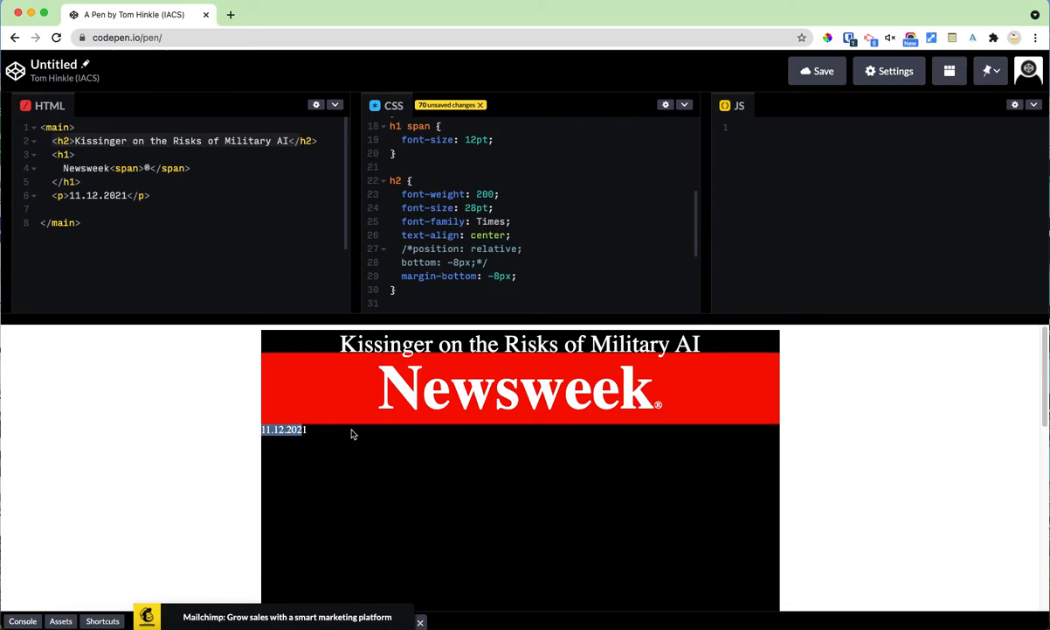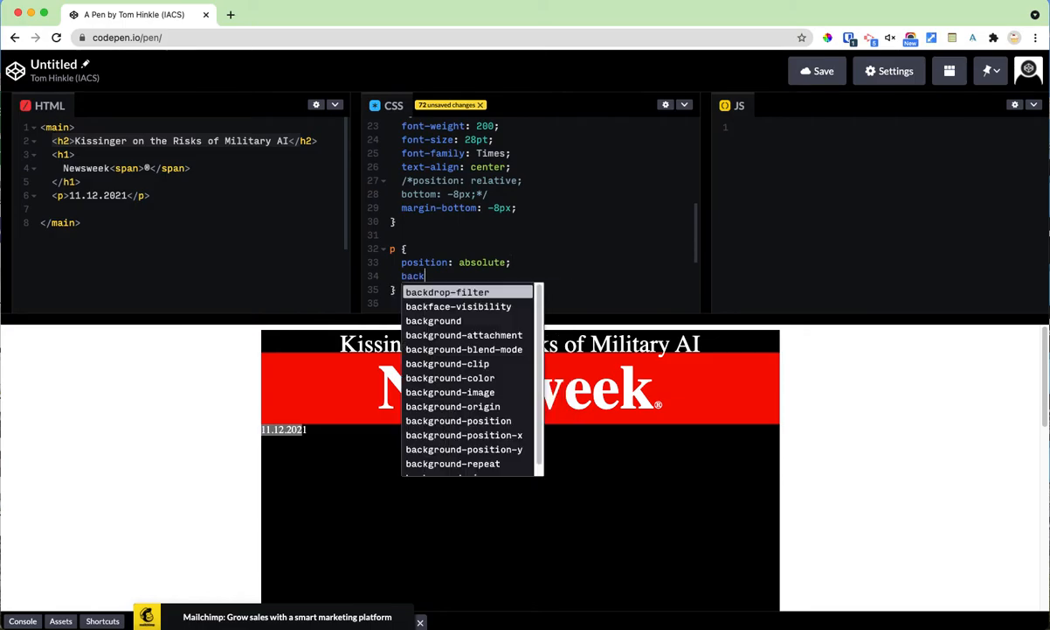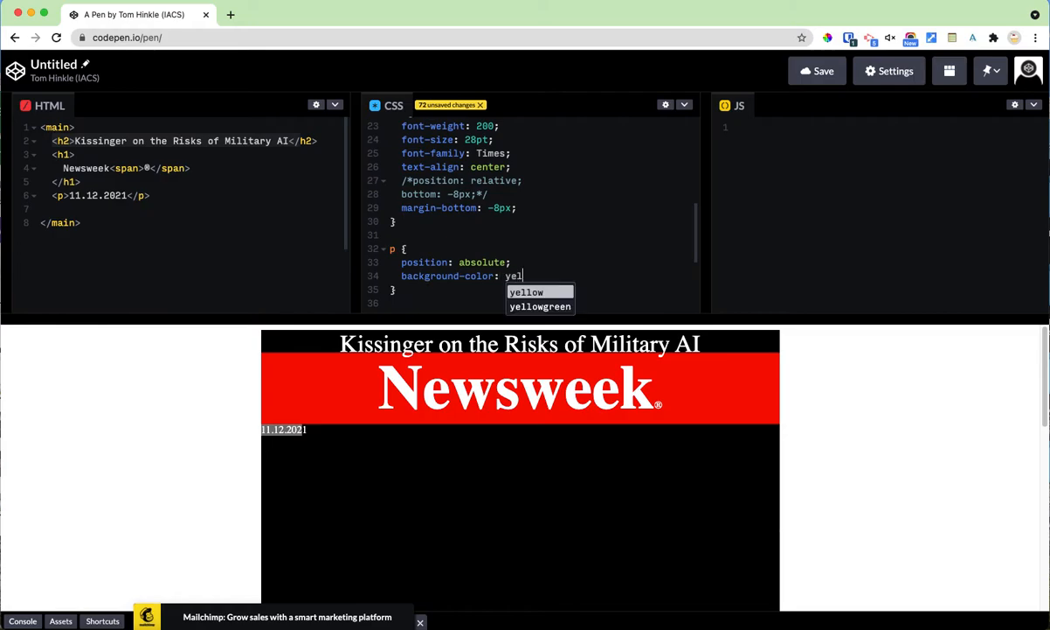Now this date, on the other hand, we want to position inside of Newsweek. And what a beginning student might do would be just to put position absolute on the paragraph. And the minute you do that, I'm going to make it yellow so that we can see it.